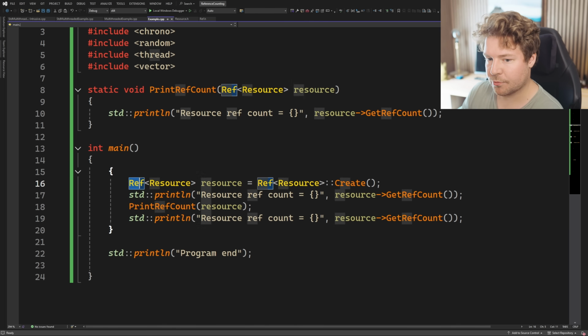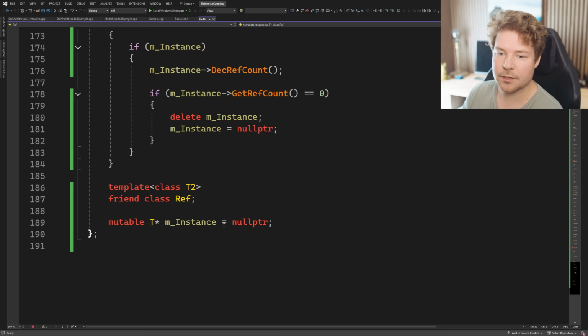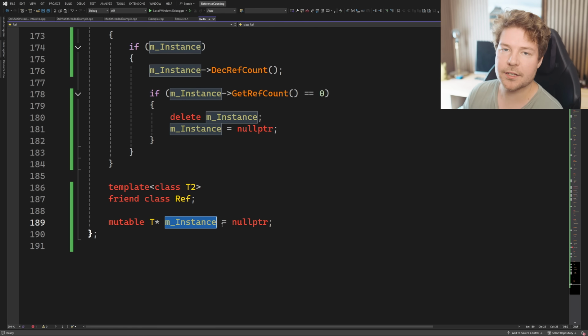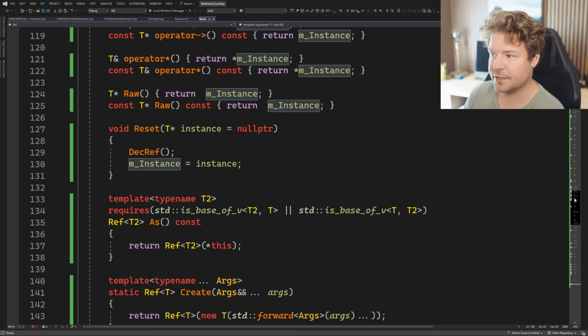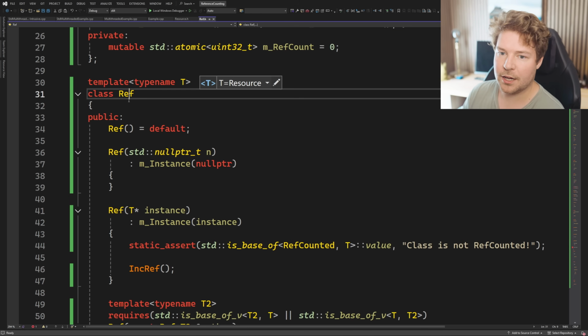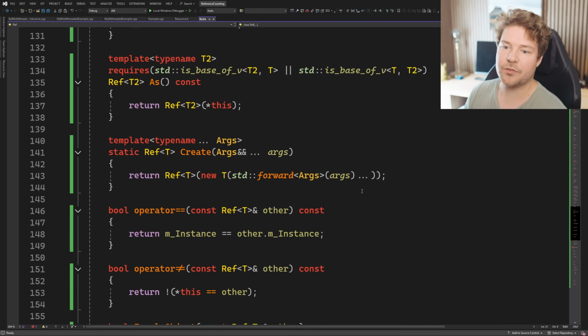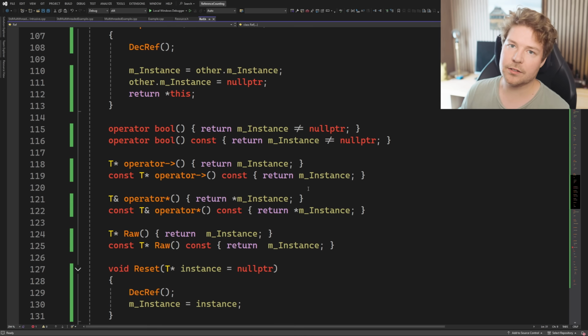So ultimately, this ref object just simply holds the pointer. So we have a pointer of a particular type. This is our heap allocation. This is what the ref class holds. That's all it is. It's just holding a pointer and it's providing all of this functionality around that pointer.